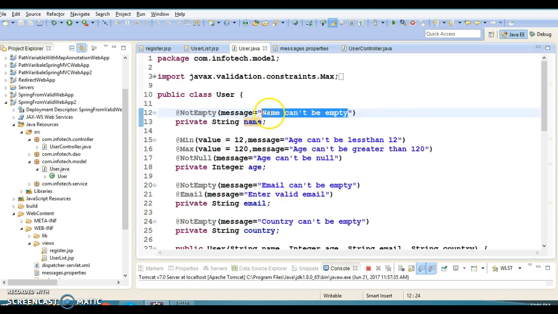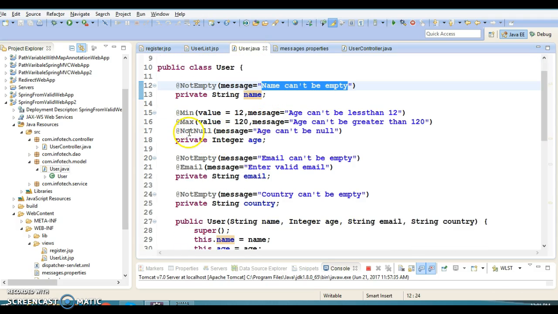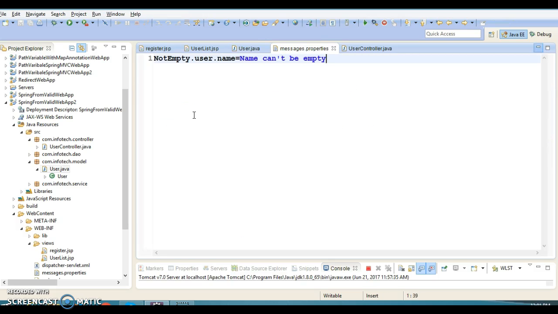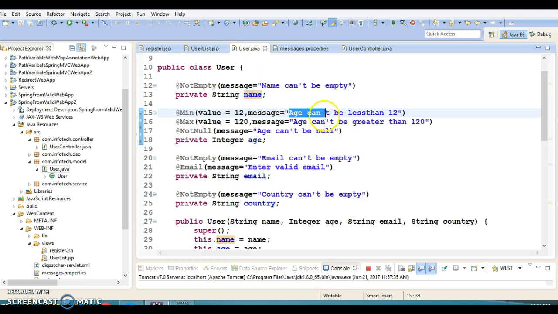Now similarly I'm going to do it for the age as well. So you have a key as Min, then user, then age, equals to, and this message we are going to move into the configuration file.